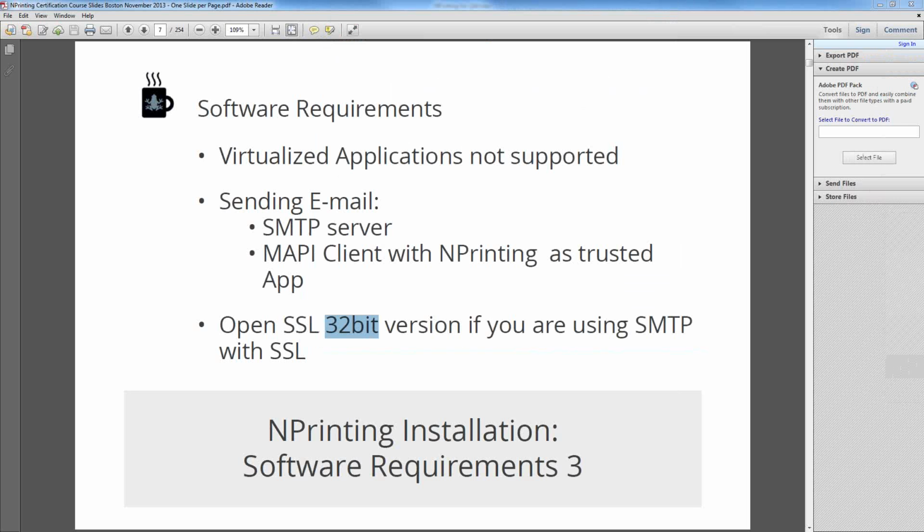So, let me very quickly go to the NPrinting website and show you.